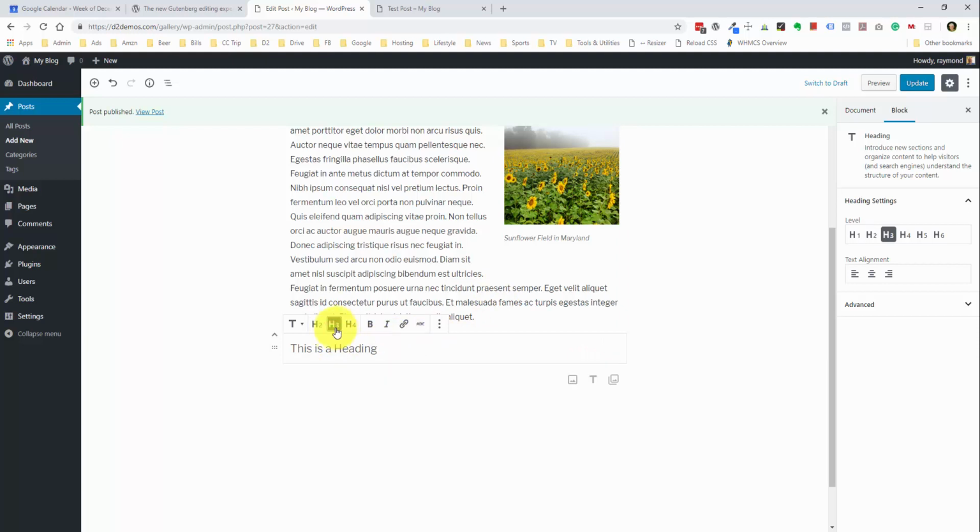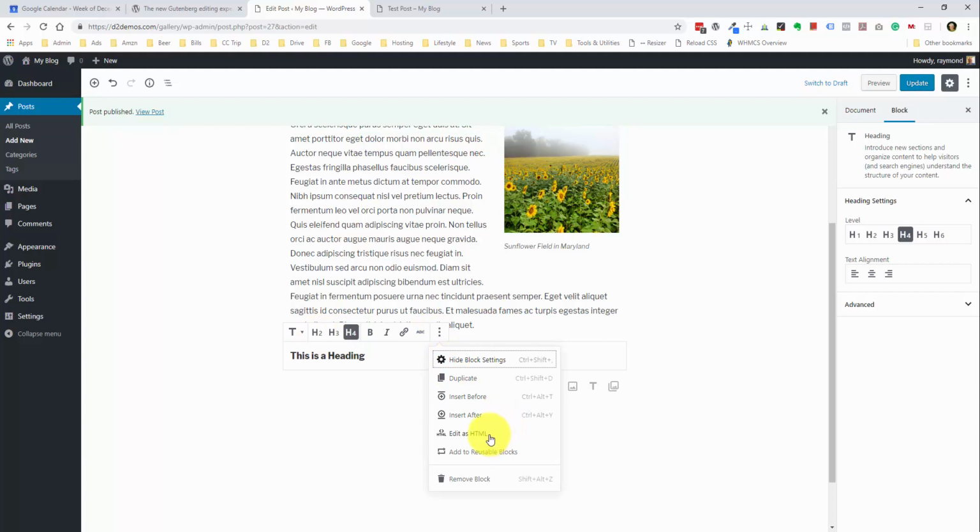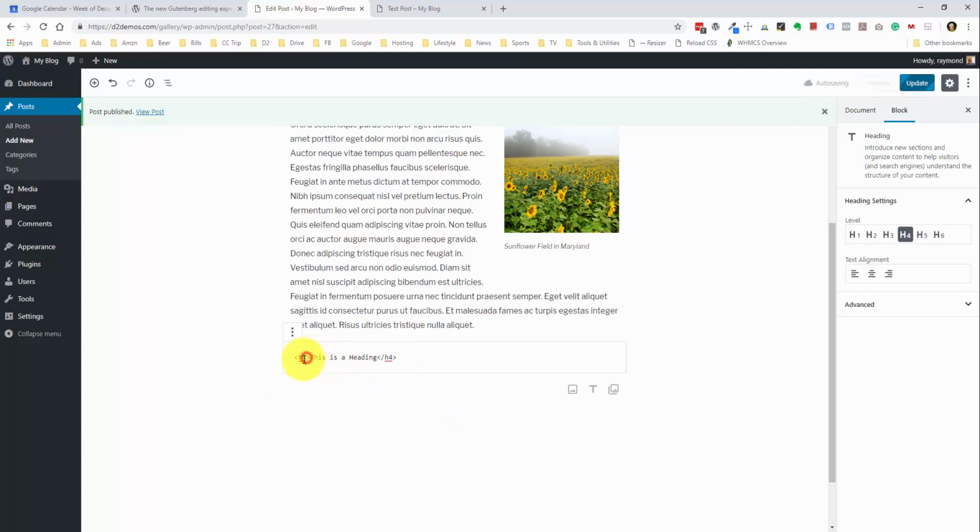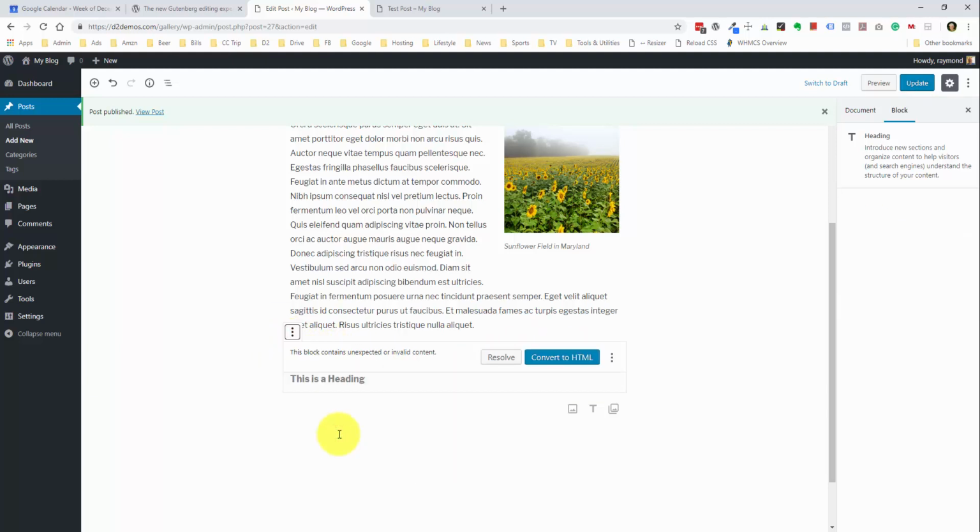And I can change this from H2 to H3. But one thing that I noticed is you can go into any of these blocks and edit it as HTML, as you would with the old editor. So if you like to do that manually, you can go in there and change the HTML around, and then go back to the visual.